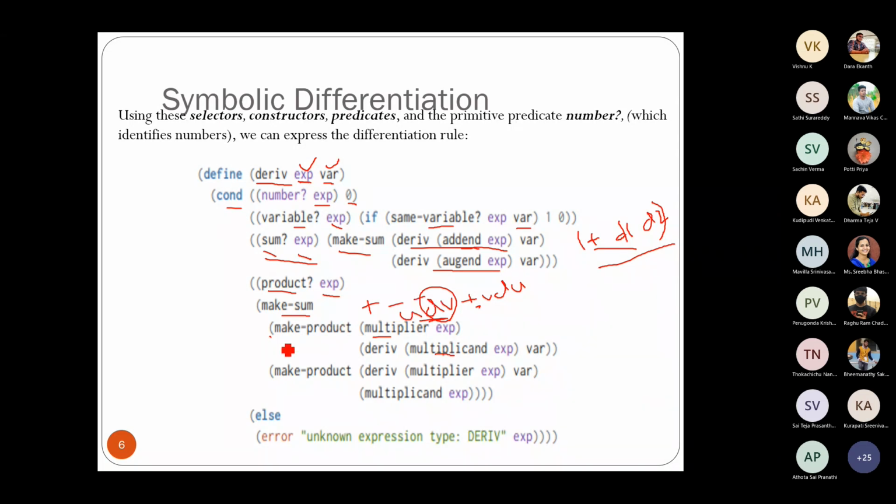That operand, the first operand, is this make product. This is the first operand, this result. And the second operand is b into du. So this is for doing product differentiation on the product.